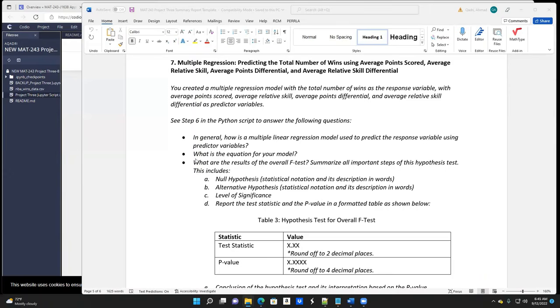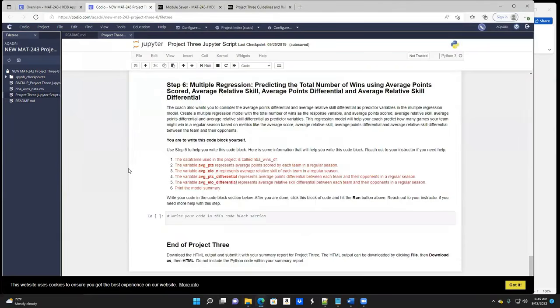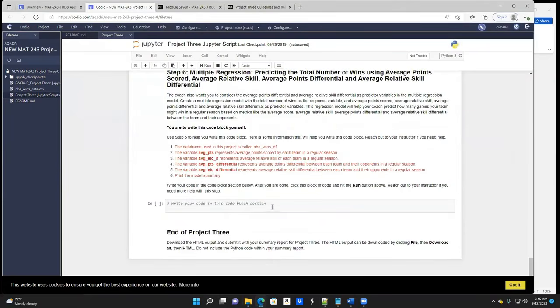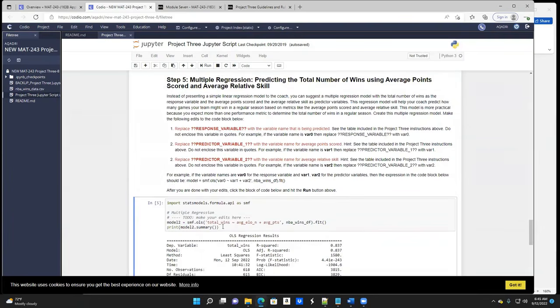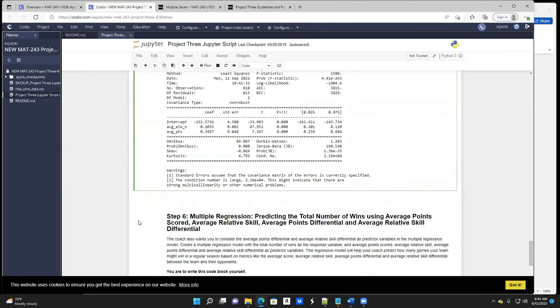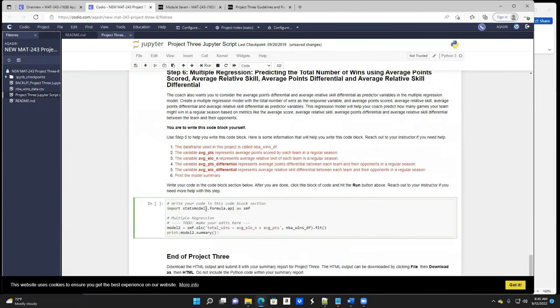Now, again, to run this step, you have to run step 6 in the Python script. You have to write the equation and then address the rest of the questions. So let's go to step 6. So here is step 6. Now in step 6, you can see that you have to write the model yourself, right? So the easiest thing to do here is, if you go back to step 5, you can copy these steps here. Let's copy them here.